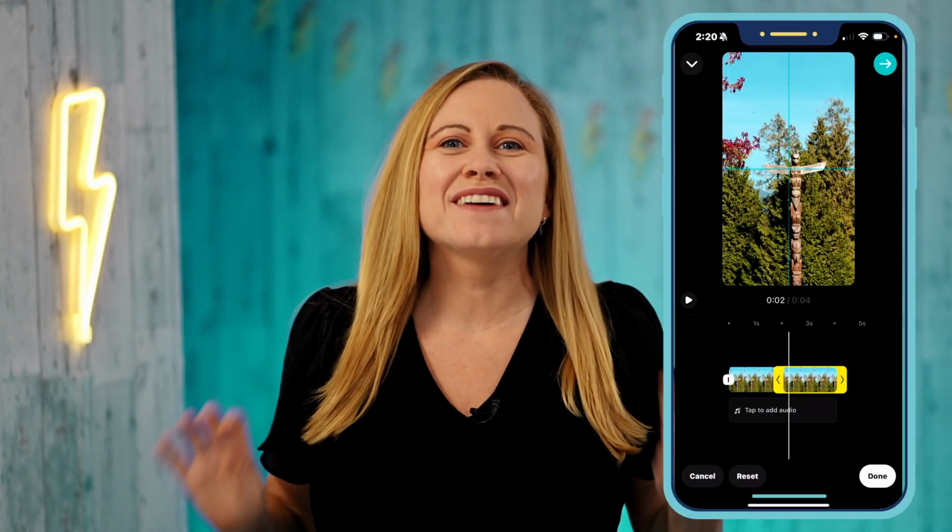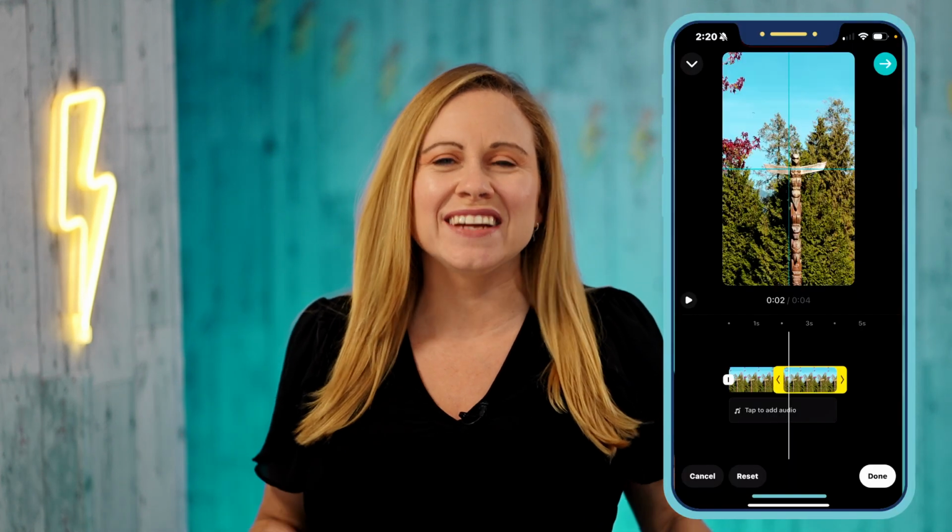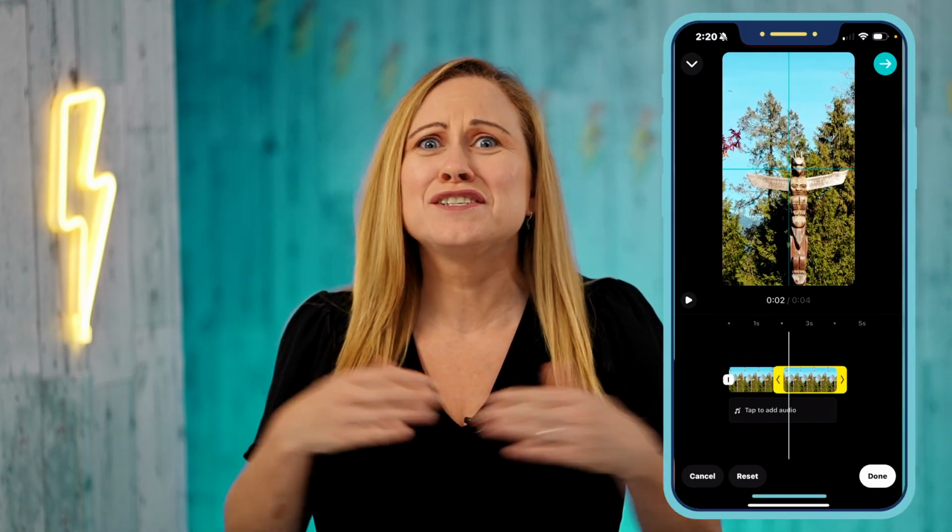Finally, we're able to crop and zoom parts of our videos in Instagram Reels. So you don't have to zoom in on the entire video. You can just select the section that you want to crop or zoom in, and then you can zoom into that part. I'm going to show you the trick in this video.